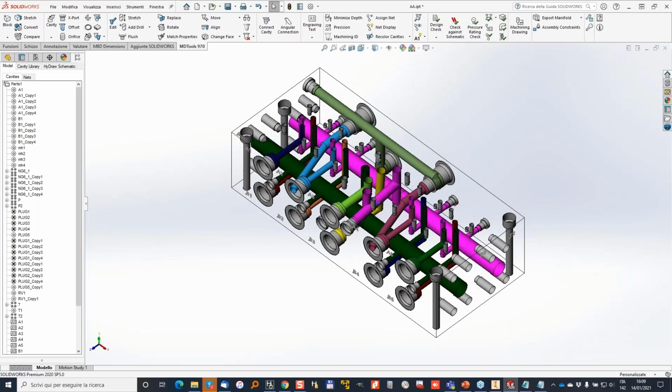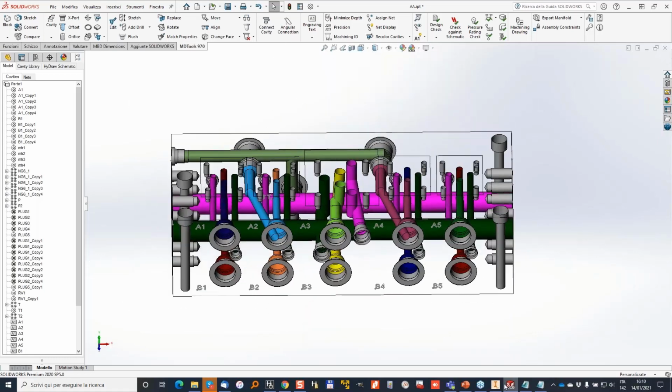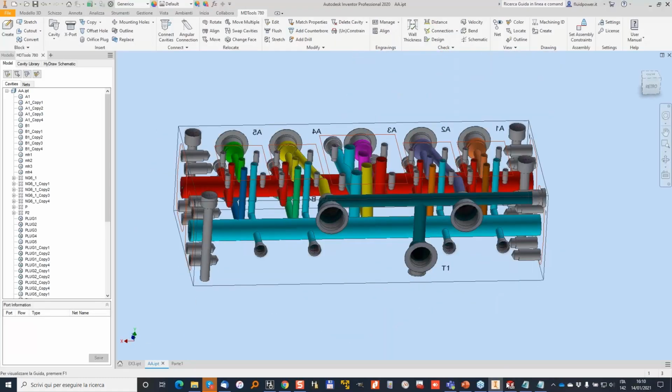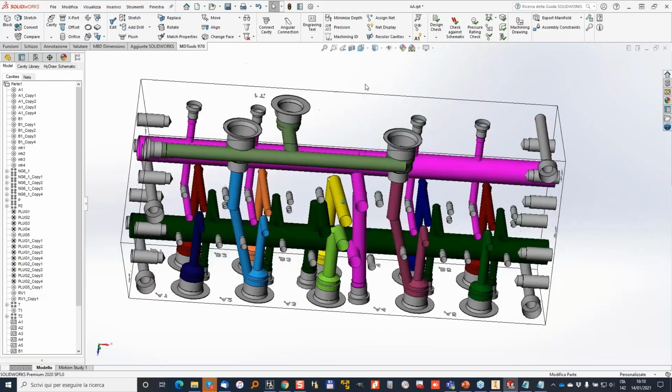So now, as you can see, I have the same exact block that I had in Inventor, the same exact block brought into SolidWorks.